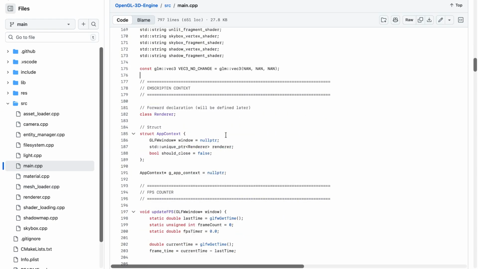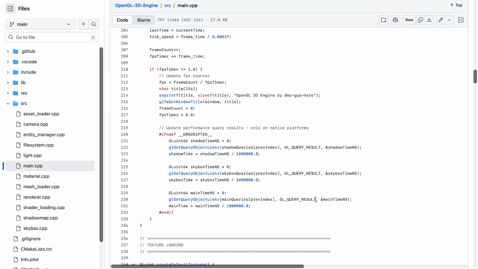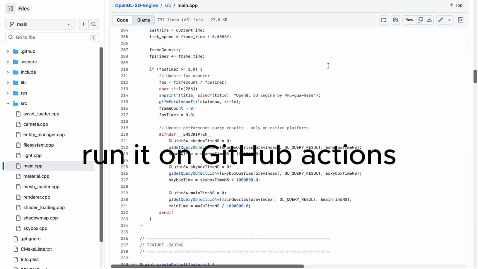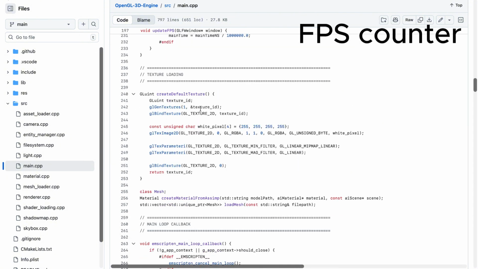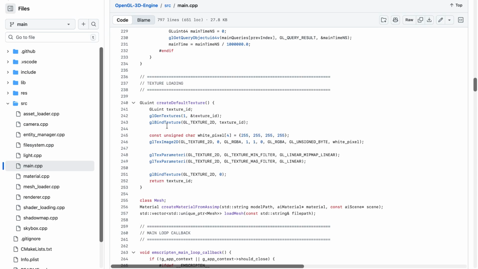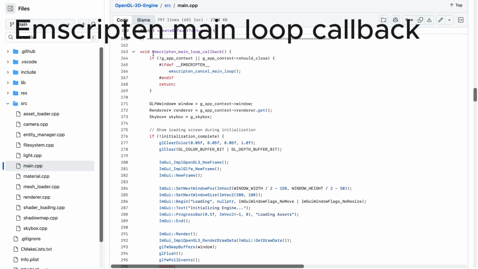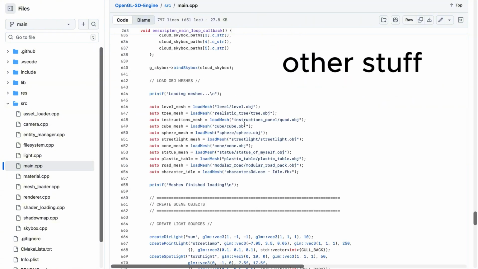And the Emscripten context, which is basically a program which helps me compile all this C++ code into JavaScript and WebAssembly so I can run it on GitHub Actions. FPS counter here, texture loading, which is just the default texture. Then here is the Emscripten main loop callback. There's a lot of other stuff here as well.